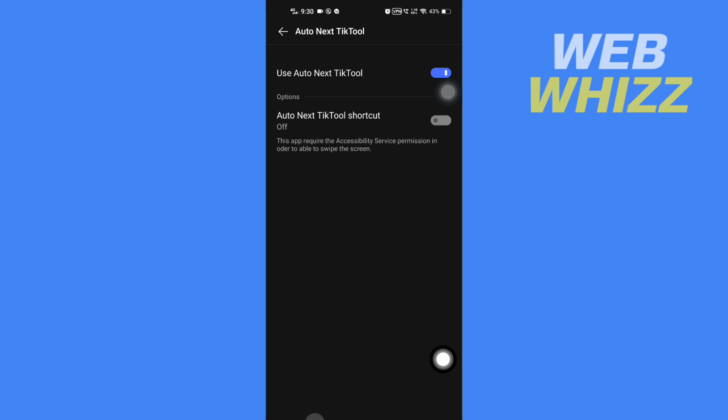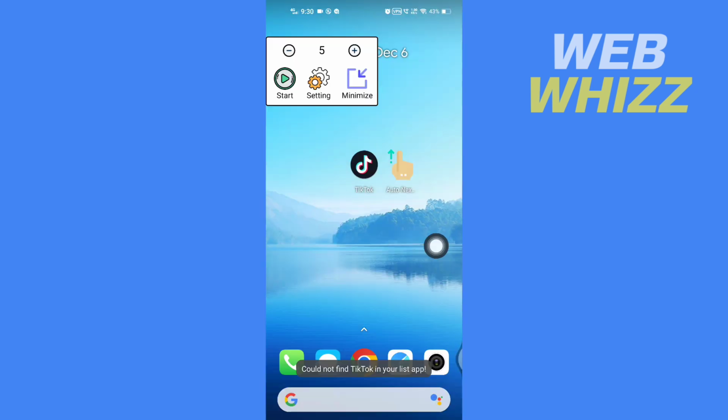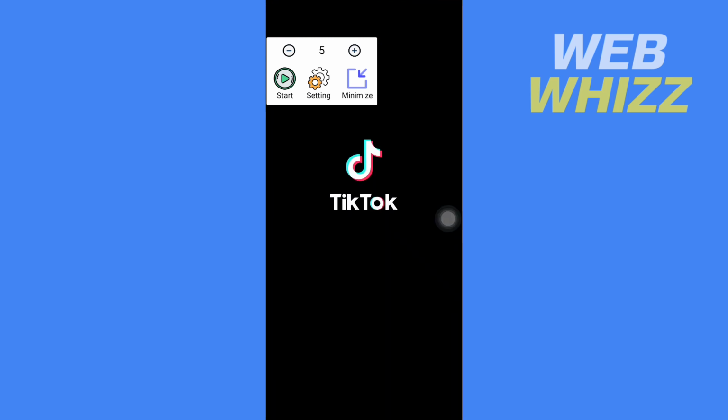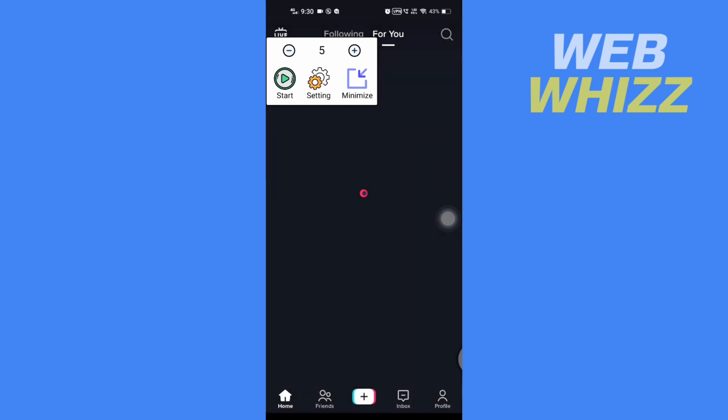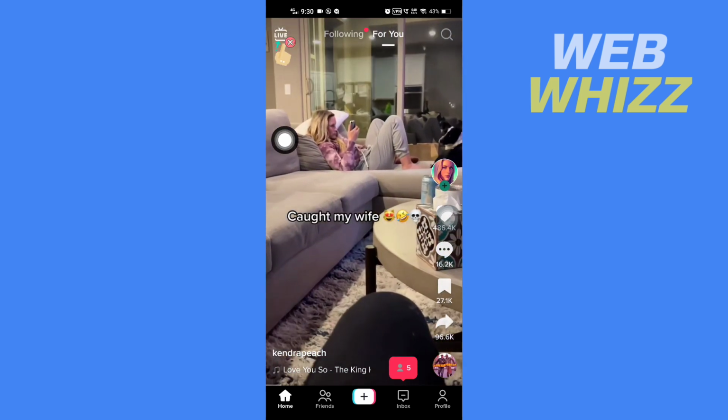And once you have allowed, go back to the app and tap on let's start. After you tap on let's start, you will see a screen like this. Here you have to just open your TikTok app first. And after opening the TikTok app, you have to tap on start.